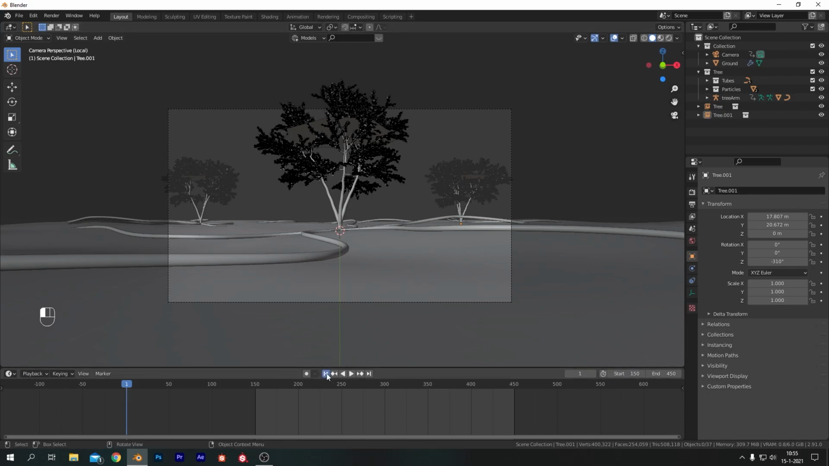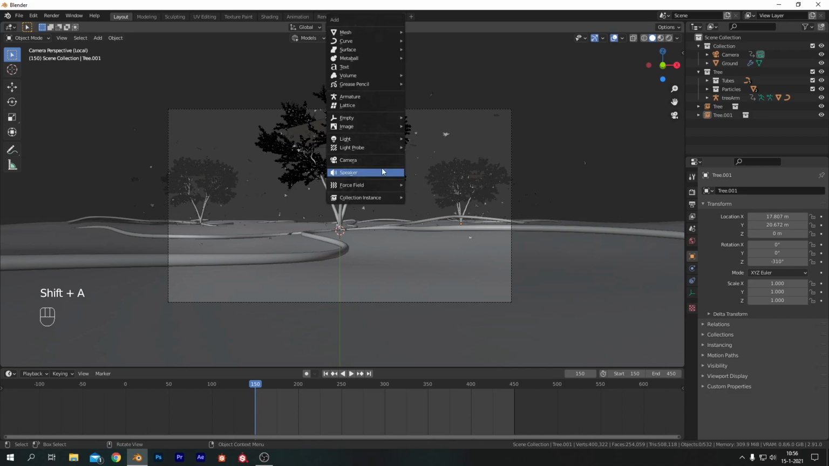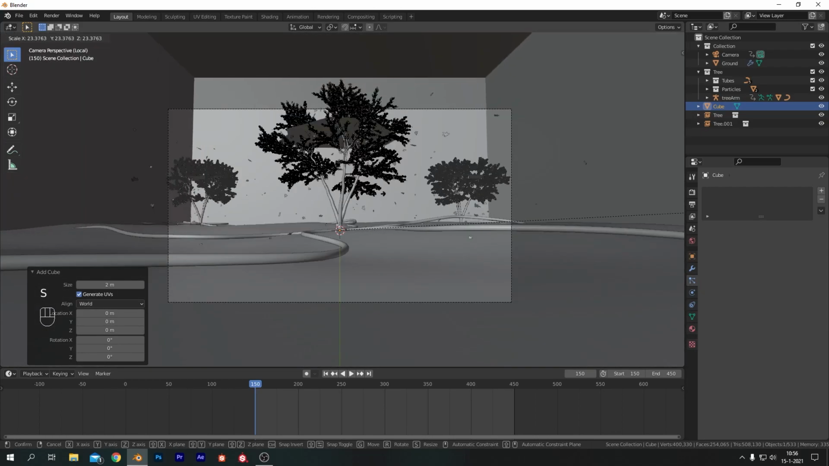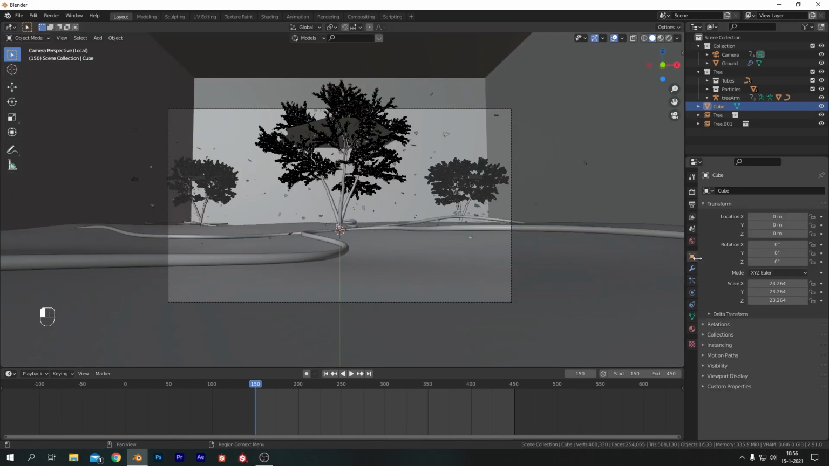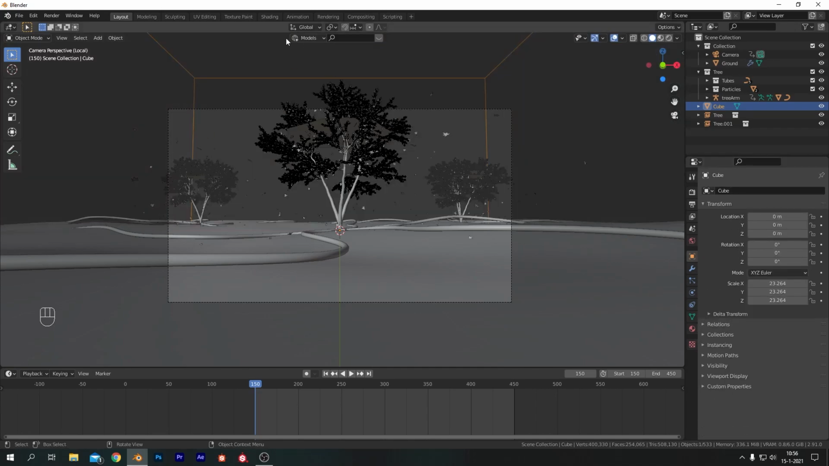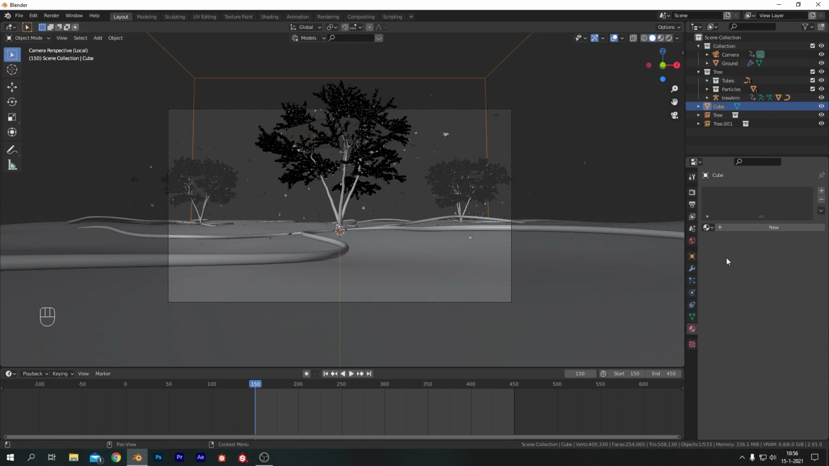All right, now we can set the start of our animation at 150, and that should enable us seeing leaves falling on our first frame of our video. And that's what we want, so cool. Now, finally, let's add in our volumetrics here. So I'm just going to add in a cube, scale it up a bunch so it covers our entire scene. Go into viewport display and change it to wire so it doesn't block our view.